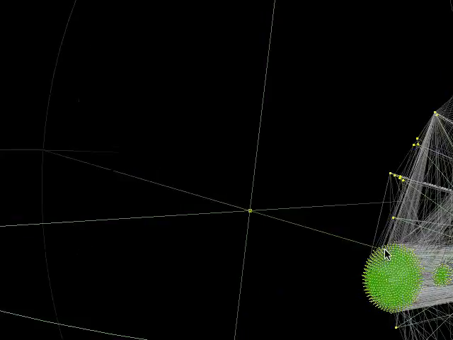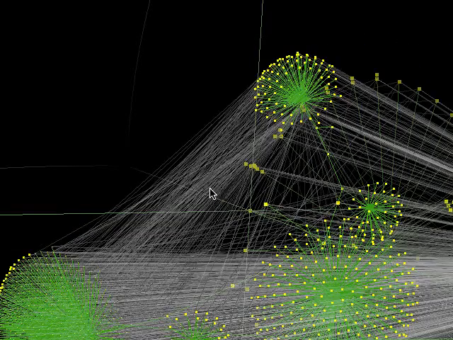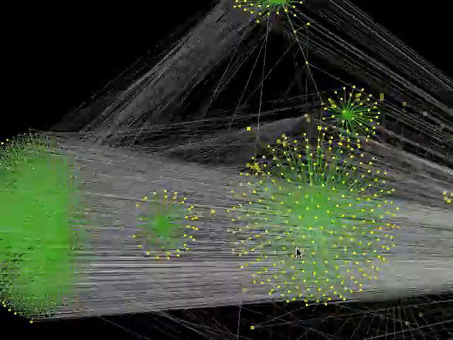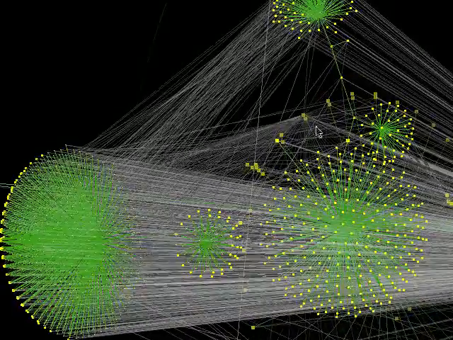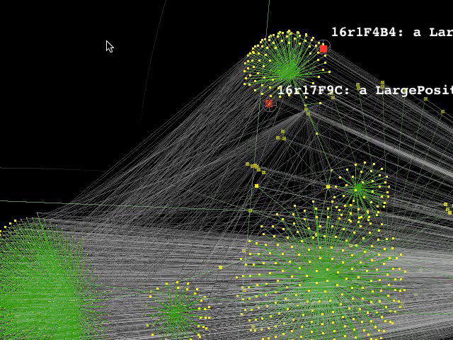Choose a point to make the center. Say that one. So I start hitting nodes and it'll start telling me what is there, a large positive integer.